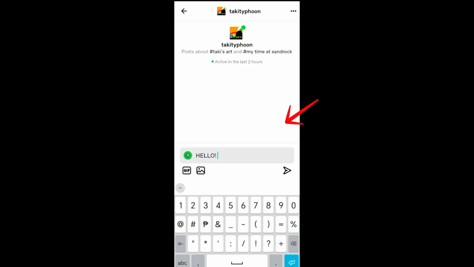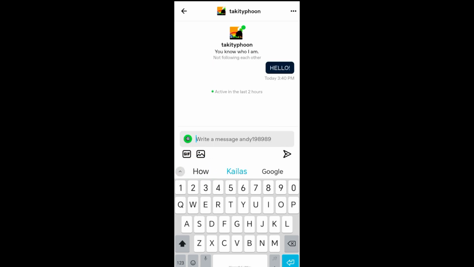You can also add a GIF or send a picture, importing from your gallery or album. So these are the ways and how to send messages on Tumblr.